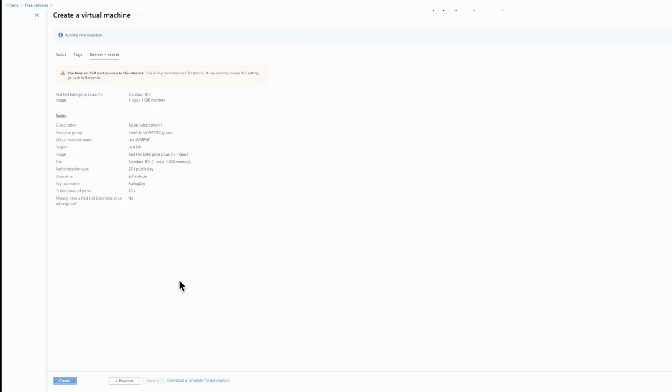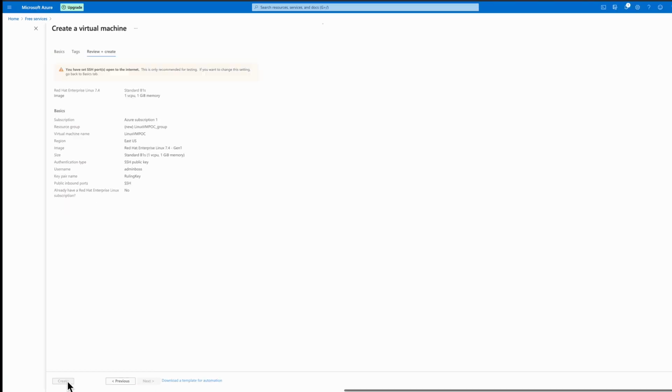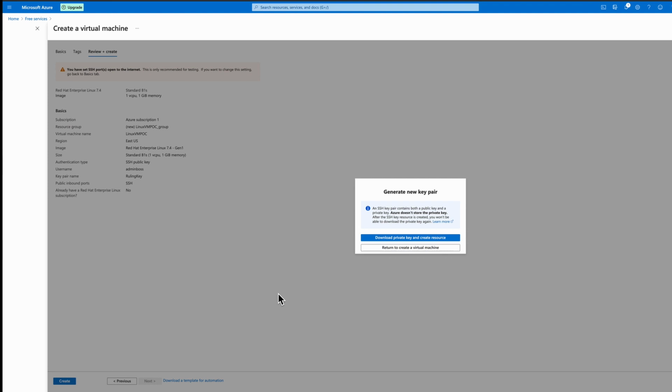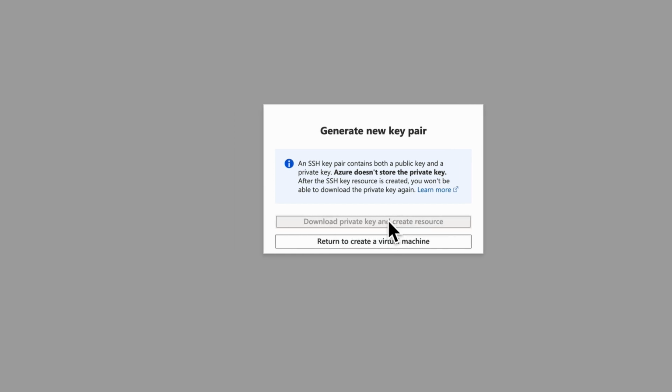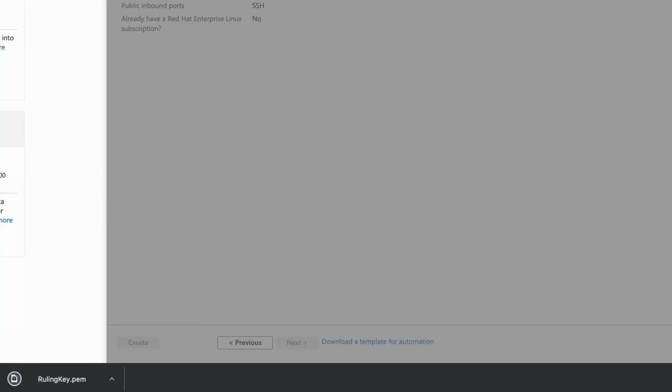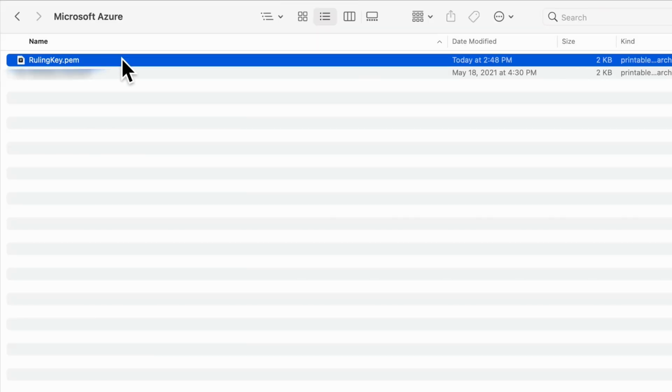And it is now validating. Now it passed the validation. Click create. Here, we need to download the private key and create a resource. We need this key to log into our Linux virtual machine later. Alright, we now have our rolling key.pem. This is where our key is saved. Take note of that. Now, back to the Azure page.